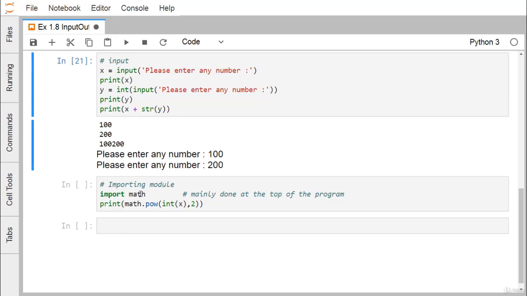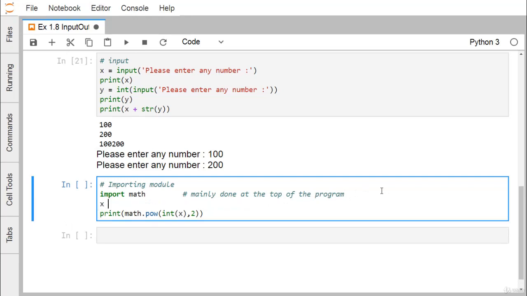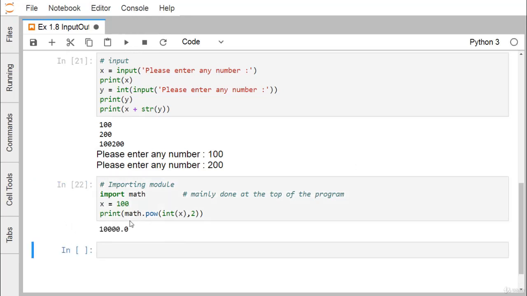So this math module we have imported, and later if you want to access this pow, so pow means power. So math.pow we can access, and that is math.pow(x, 2). In this way it will make this x to the power of 2. So if I make this x equal to say 100, here I'm getting 100 to the power of 2, that is 10,000. So that is my math.pow.